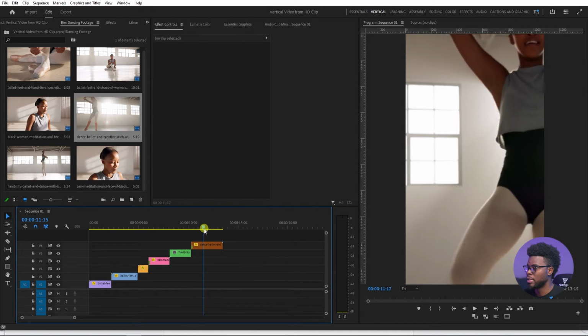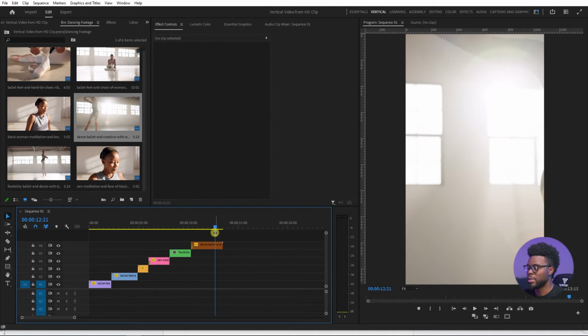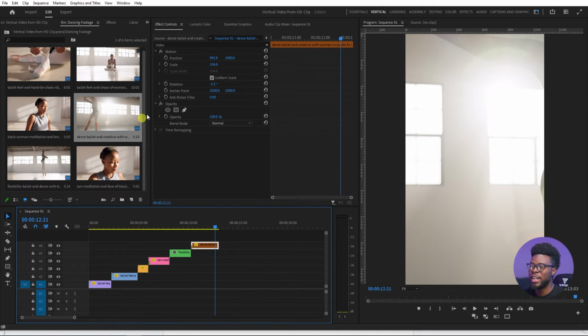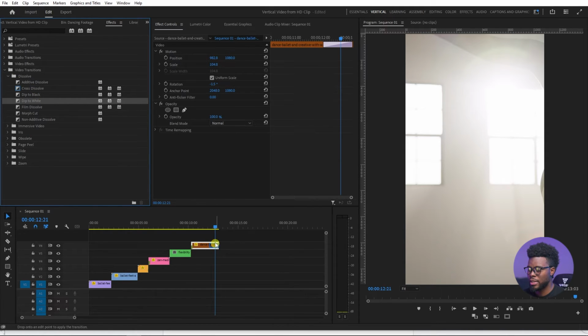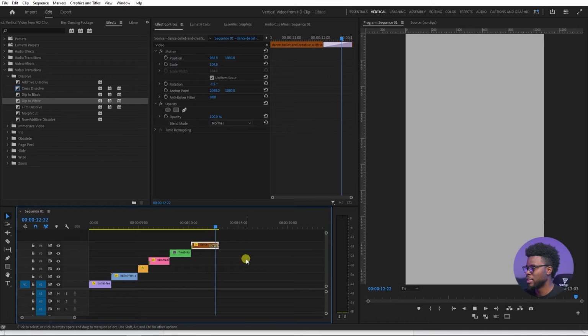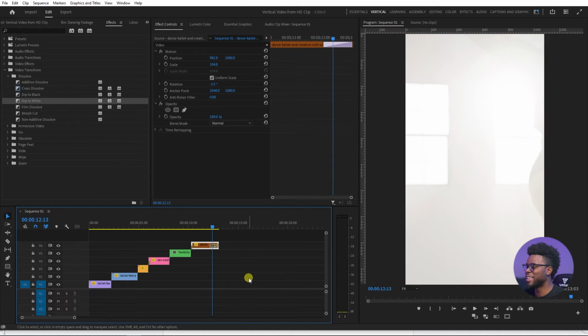We can do a dip to white or something very generic, right? If I were to go in and go to effects and then video transition. But is it transition? Dissolve, dip to white, and just do something really generic like that. See that? That is so weird. But yeah, that's where your video ends. That's where my video ends.